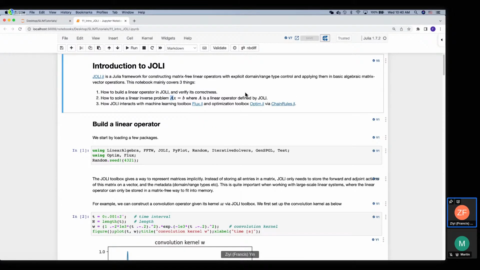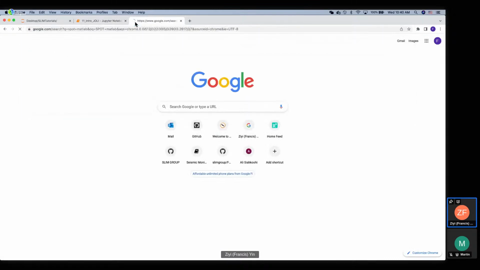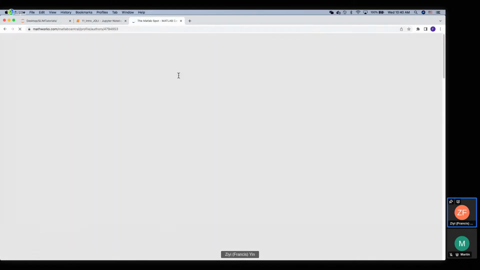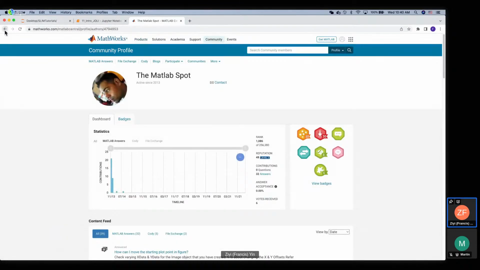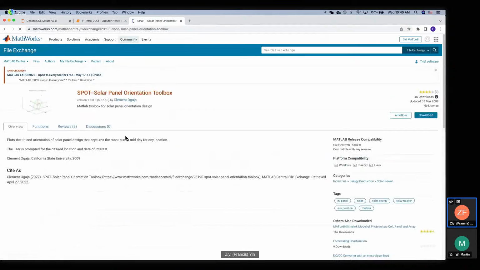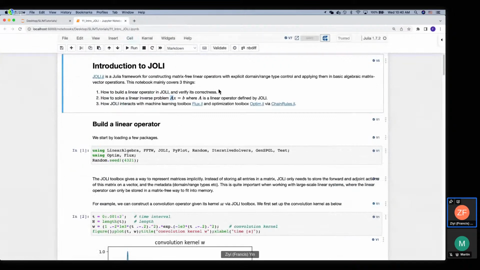A lot of details right here. So basically, Jolly is a linear algebra package, which inherits the same idea of Spot, if you're familiar with MATLAB. So Spot is actually another matrix-free linear algebra package designed for MATLAB, and Jolly inherits a similar idea.